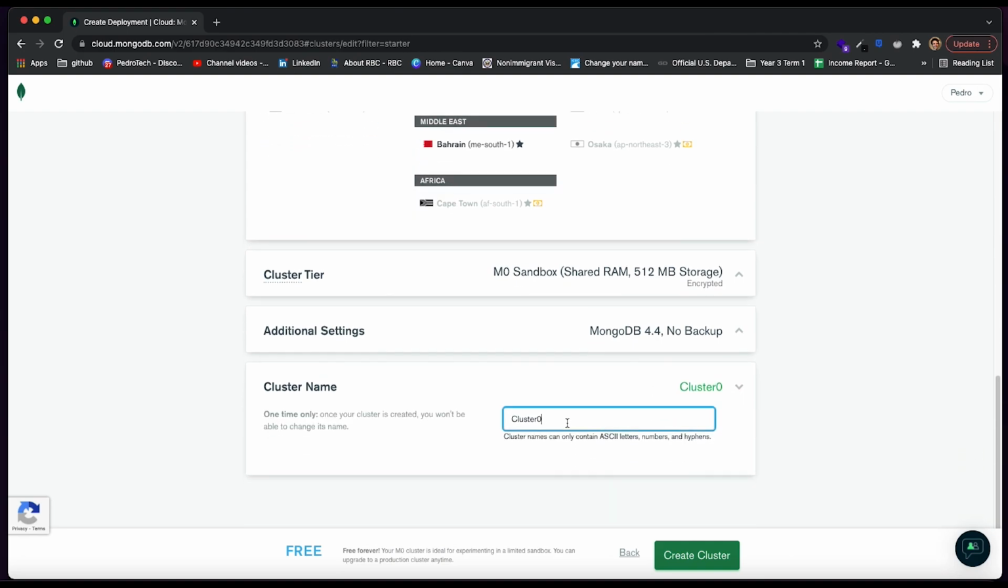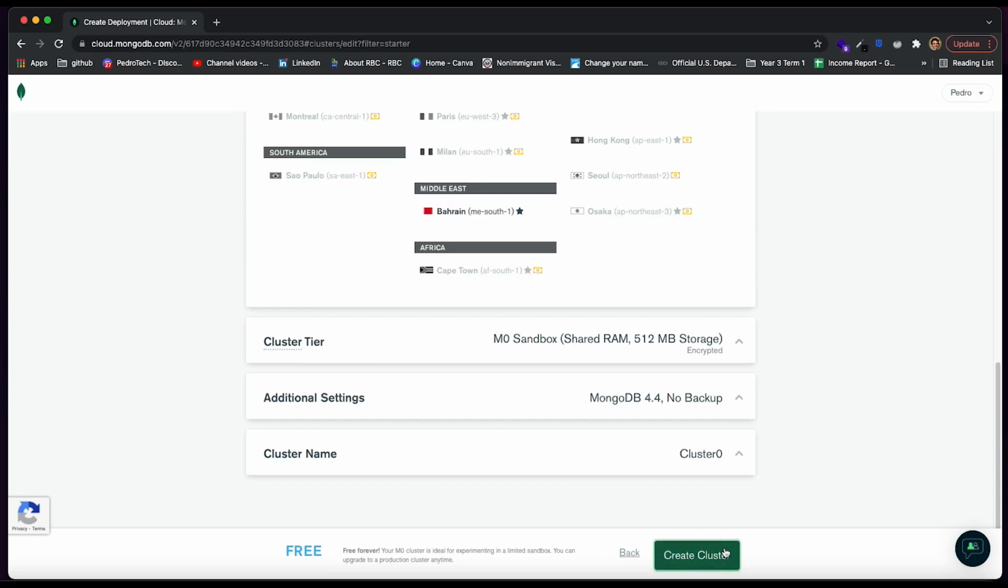You can give it a name. I'm just going to call it cluster 0. I don't really care, but you can put whatever name you want. You can't change it, so it is important to account for that. Just put a name that makes sense for you, and it should be fine. Then what we do is we click create cluster.